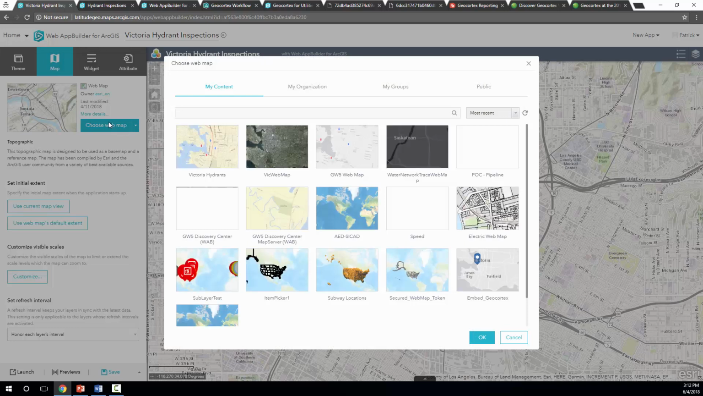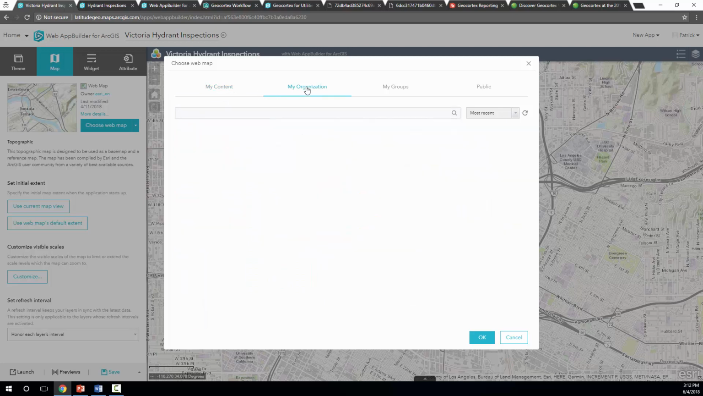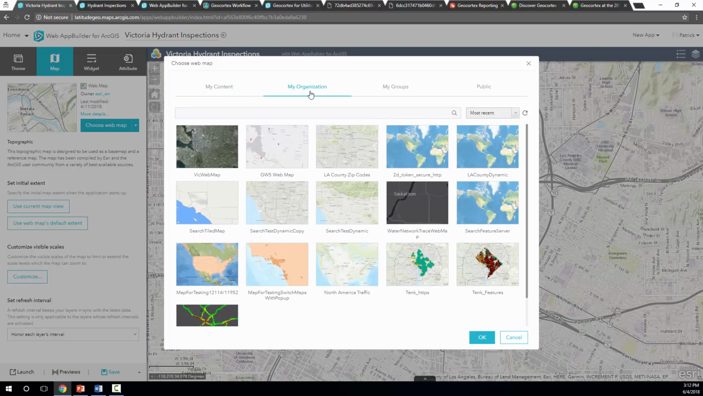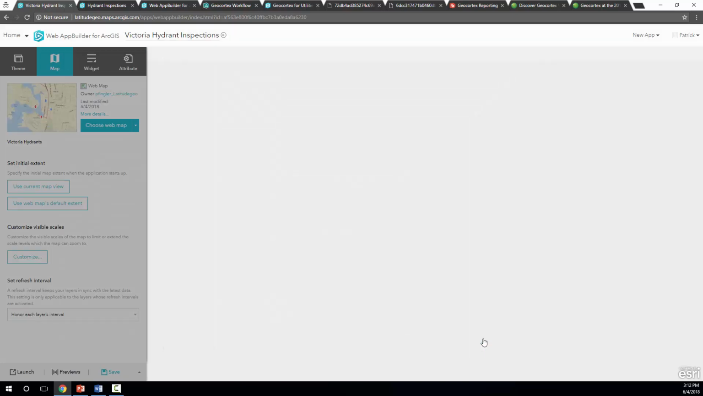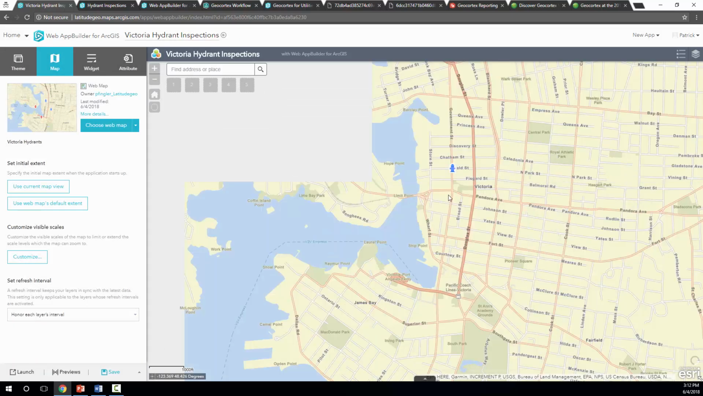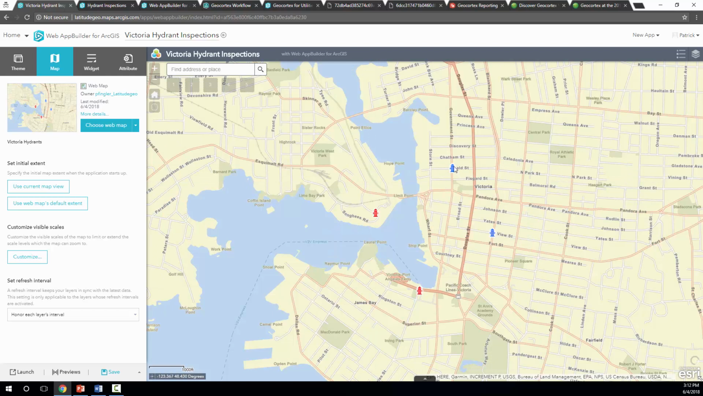So I'm going to select a web map, and here it's going to provide me with a list of all the web maps that I've created, so I could search for web maps within my content or web maps that have been shared with me, that other members within my organization have created. I'm going to select this Victoria Hydrants one and click OK. So here I can see I've got 4 different hydrants showing up, and I've got a base map provided by Esri. So it's looking pretty good.